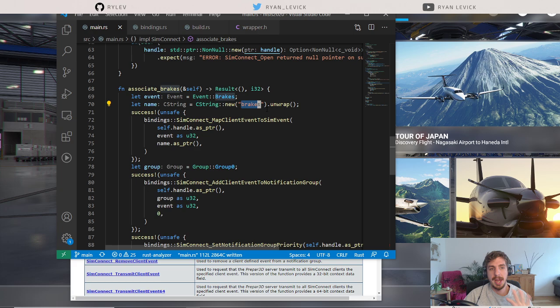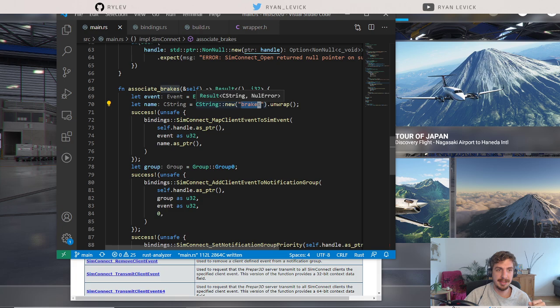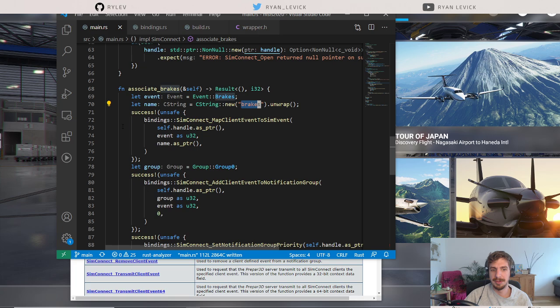By the way, I'm no expert on SimConnect, so I might be saying wrong things. If you've done any SimConnect programming in the past, let me know. I'd love to learn more about it. I'm just going off of what I've seen in examples and stuff like that. So we're all learning this together today.